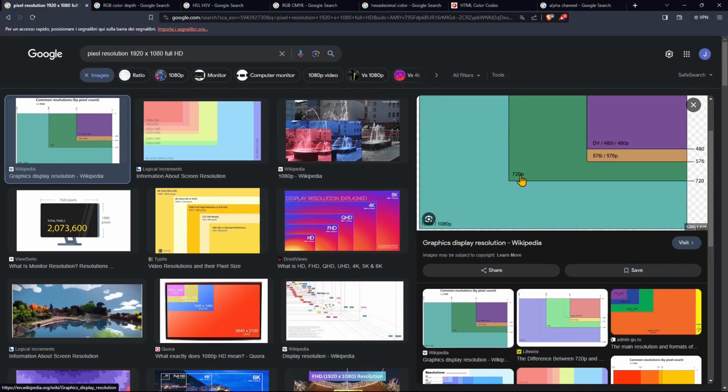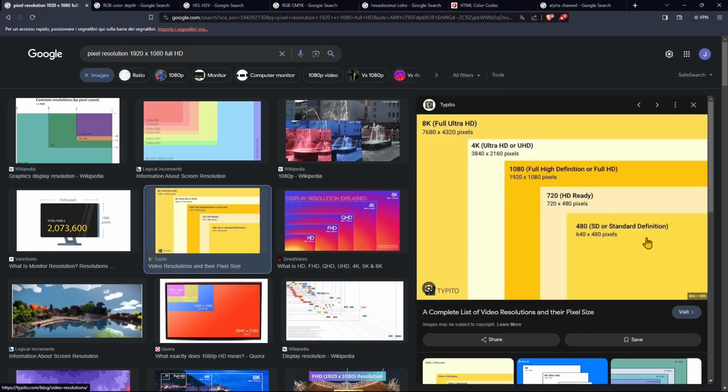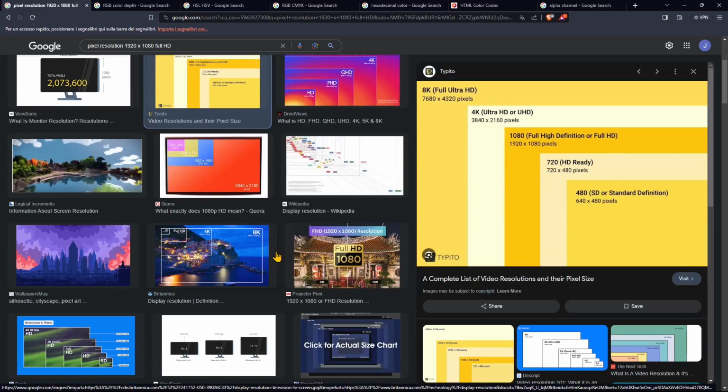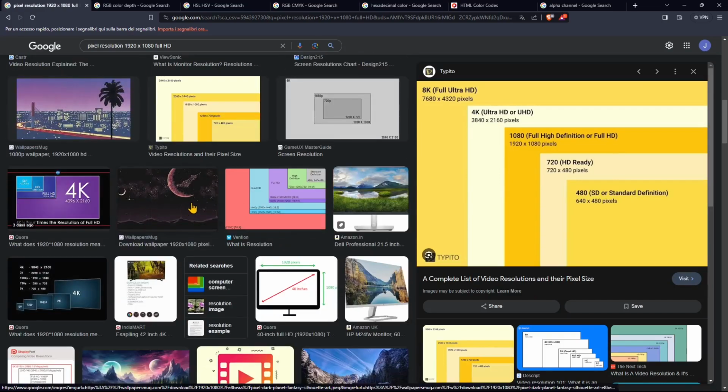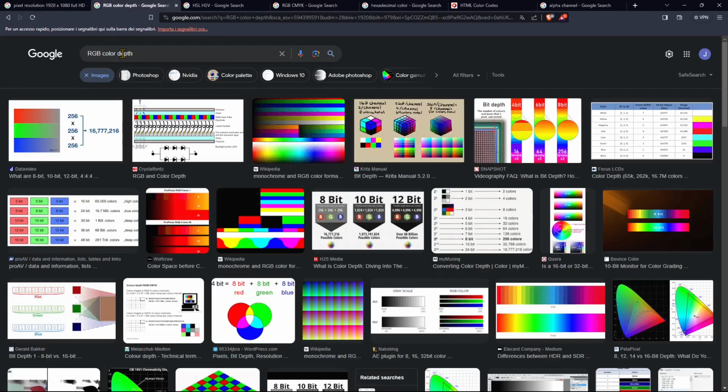And then we have HD ready here, 720 pixels in terms of height. And then we have this one here, and then 480 and so on. So we have different resolutions. Also increasing, so we have like 2K, 8K, and so on. These are based on how many thousands of pixels we have, essentially. So if you want to know more, just look into Google, you'll find all the answers.